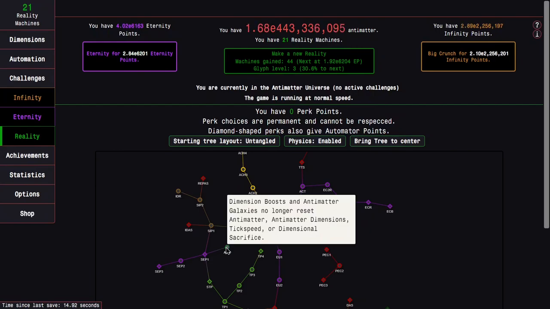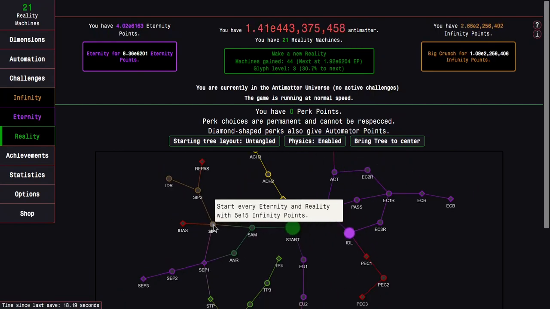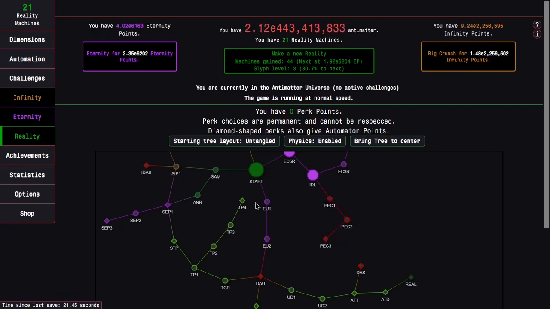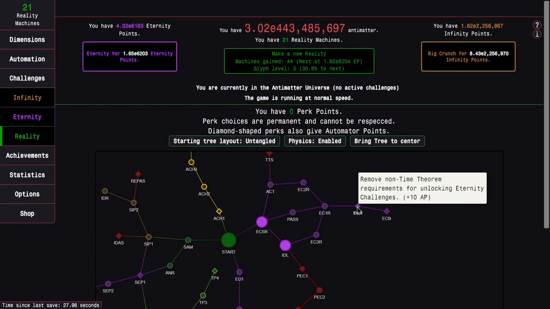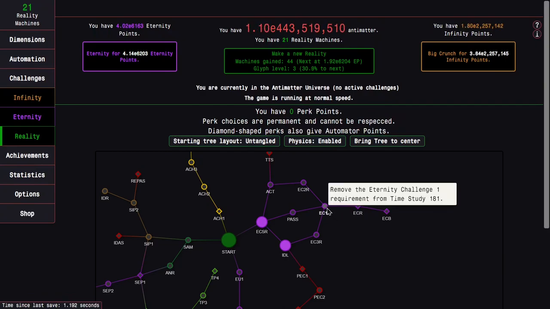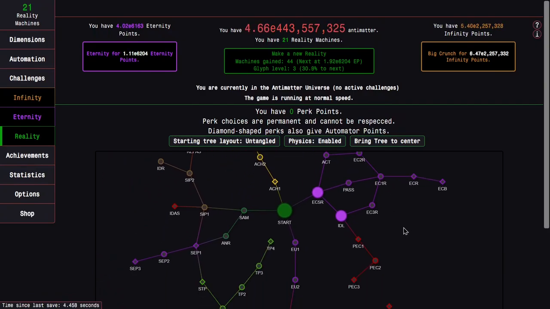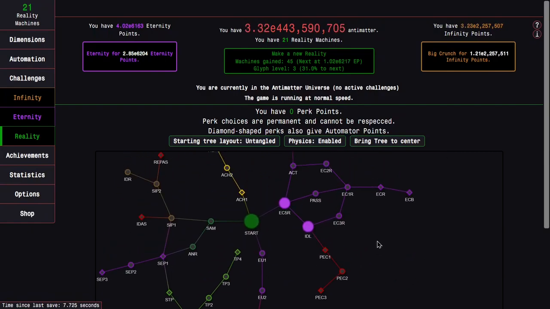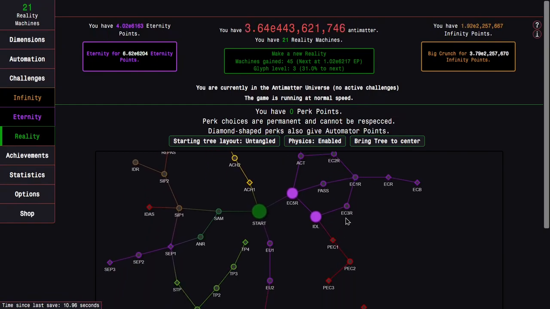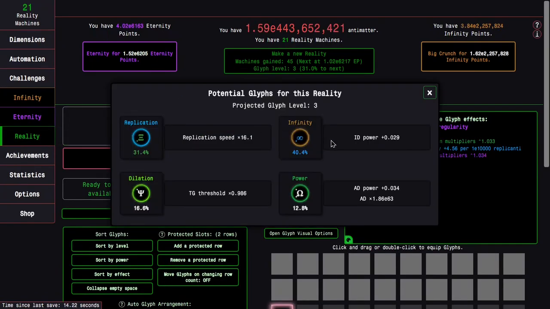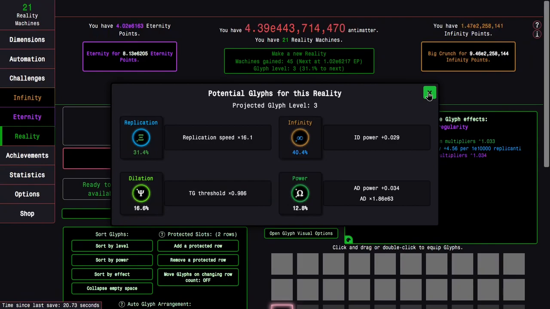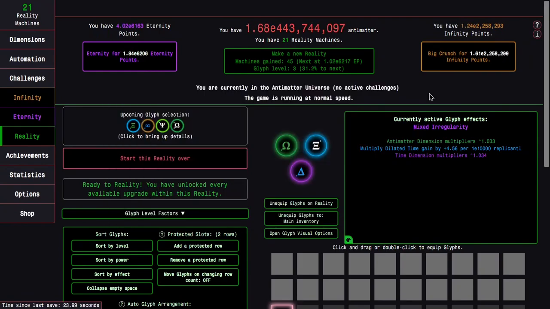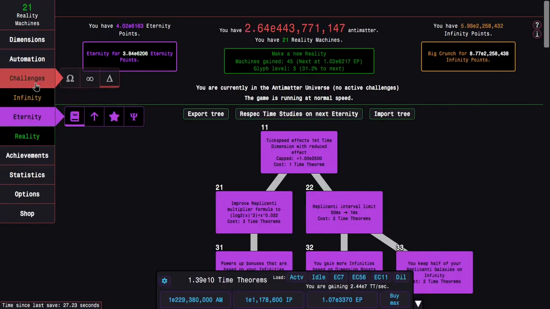Instead, I could be going for, like, even this, it's going to trivialize so much of this part of the game. I might want to go for something like dilation automation, or I'm only three away from removing non-time theorem requirements for unlocking Eternity Challenges. Also, I think by this point, I'll be a lot more focused on getting automation points for the automator. But yeah, it's very interesting. Instead of last time, it's a very clear decision what glyph I want to get. Last time was like, oh, what do I do? And here there is just an obvious best choice in what glyph to pick, which is very interesting.